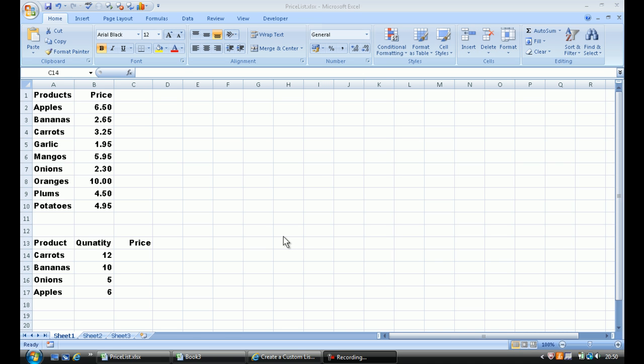A Vlookup function is used when we require Excel to look up a particular table and return a value from that table. Quite often they are used for price lists. In this short example, I have a little table here from cell A1 to cell B10, which will be my lookup list.